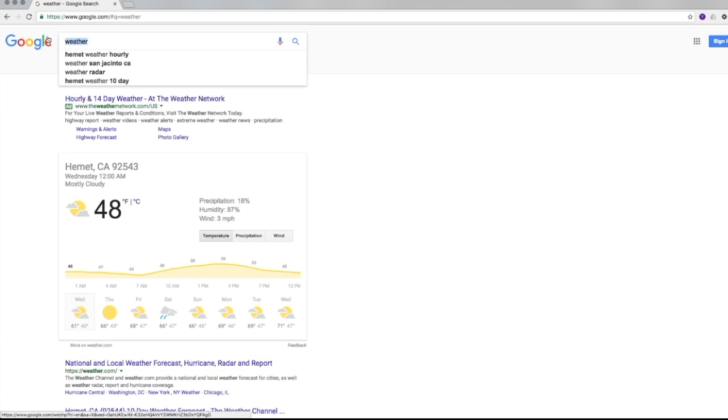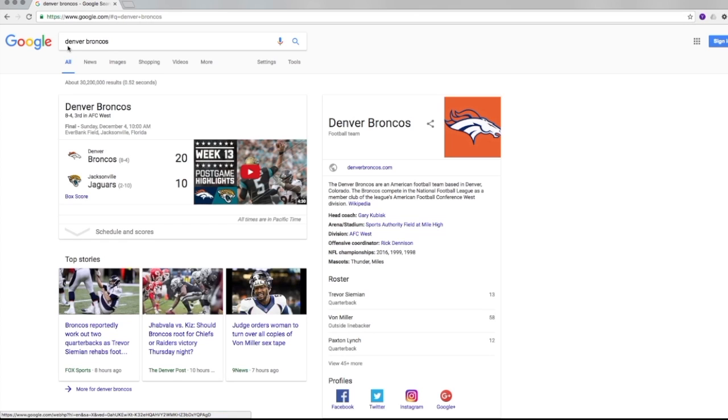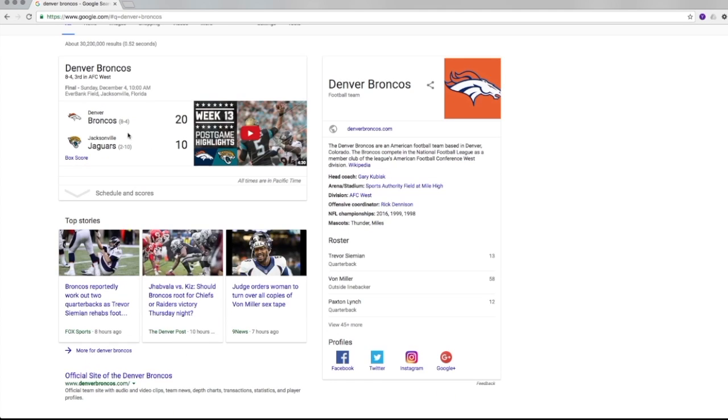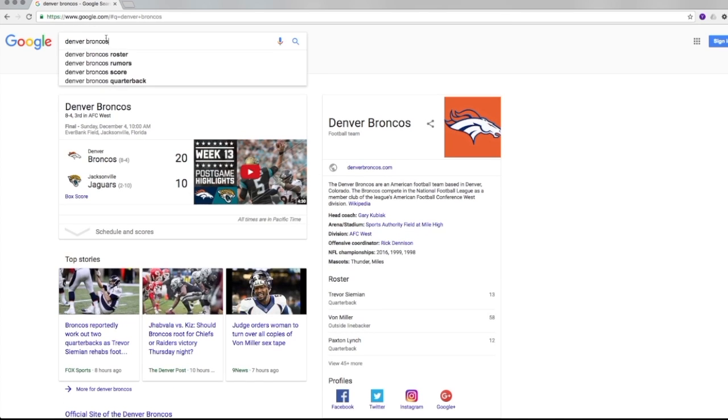If you want to look up sports teams, I'm from Colorado originally, so let's look up the Denver Broncos. This will pull up facts on the Denver Broncos, including the most recent scores. This works for any sports team, and if they're playing, it gives you the most recent scores from their last game.